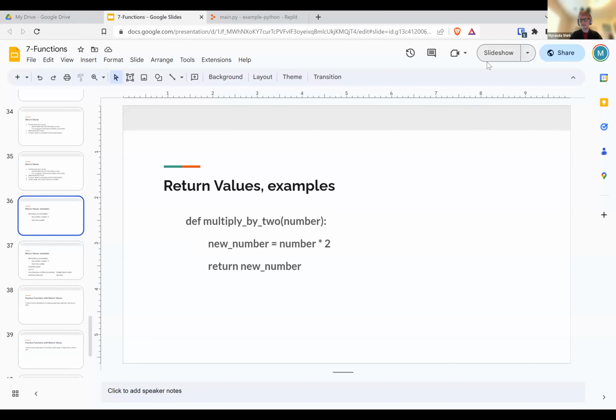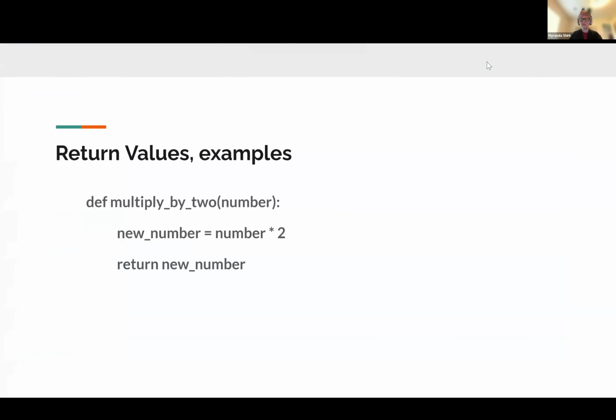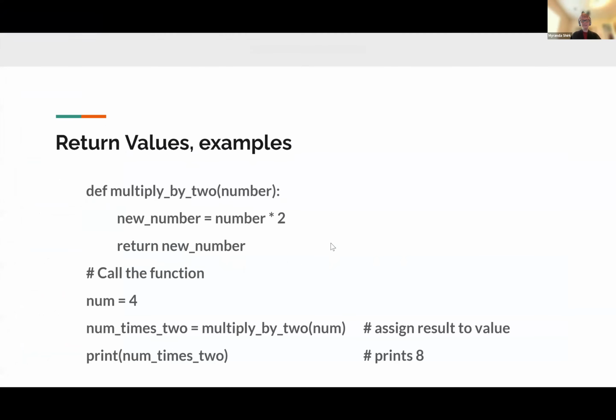So hopefully I saved some more of my more complex examples. Okay. So here's another example where you have multiply by 2. We have an argument called number, and then new number equals number times 2, return new number. So now if I want to call the function, I'm going to define something called number, num times 2 equals multiply by 2, and then I'm putting this number up here.